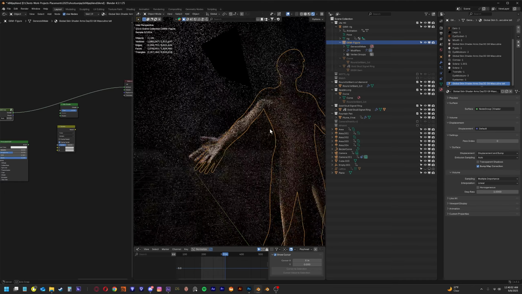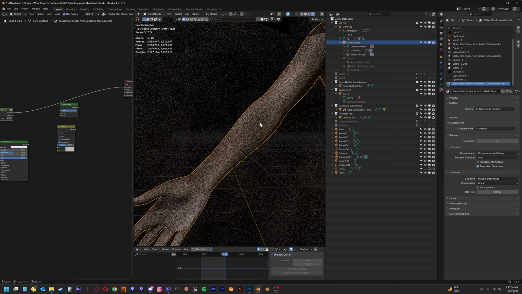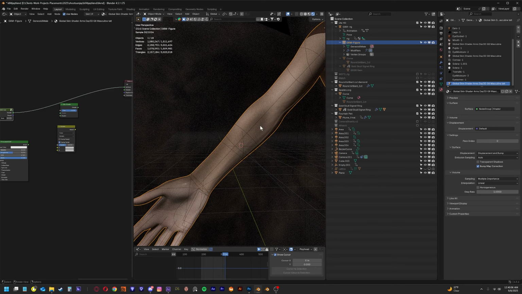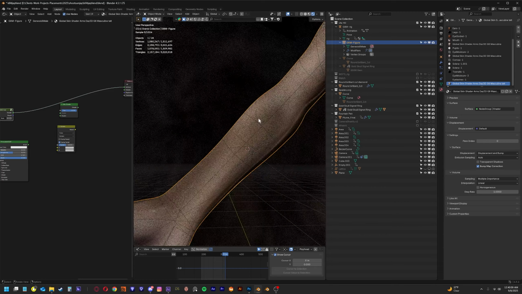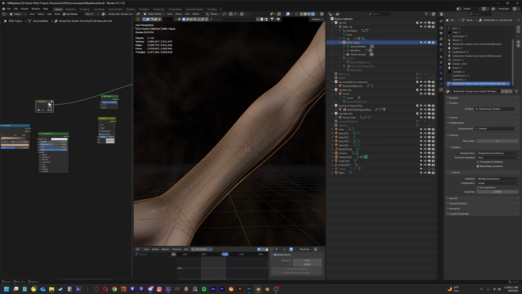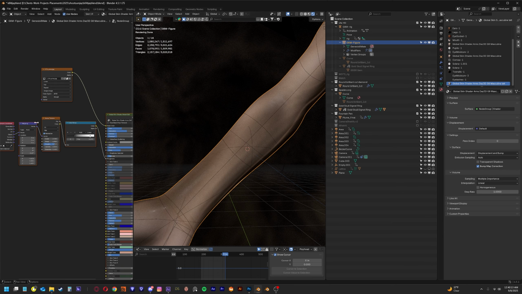Alright, once you get back into Blender, have your model ready. I just had it in the same environment that I made the final animation with. And here's our model with the skin on. So this is our skin texture right here, basically set up.